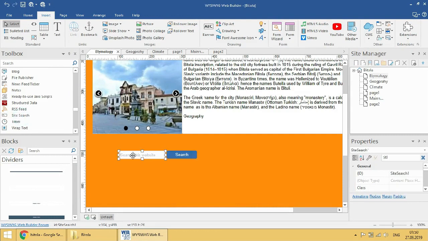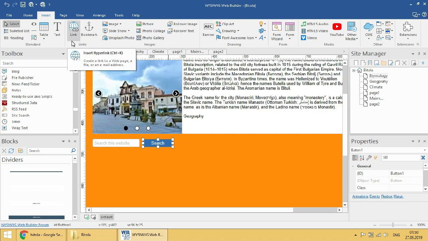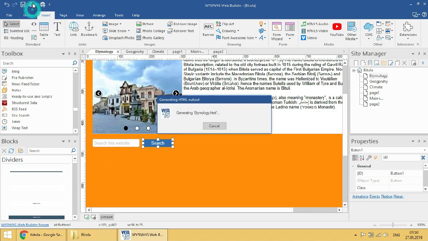How to add a site search to your website. WYSIWYG Web Builder has basic built-in search engine functionality, so visitors can search for specific words within your website. The search option does not have any special server requirements because it uses JavaScript, so it's very easy to insert this component to your pages.